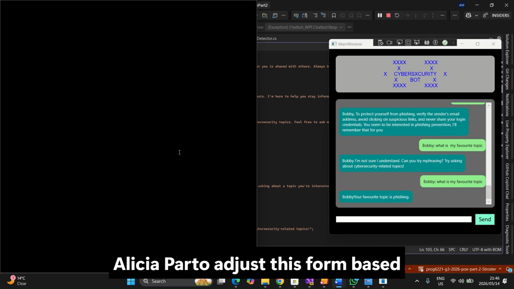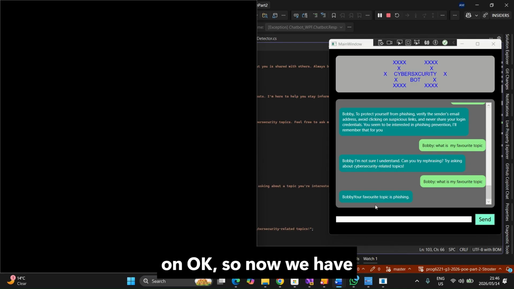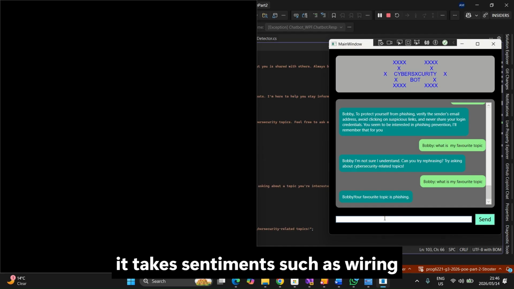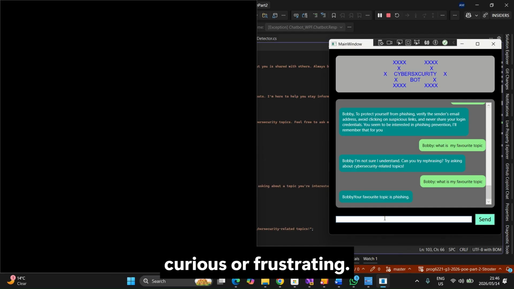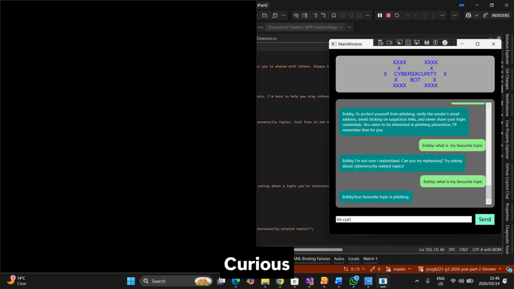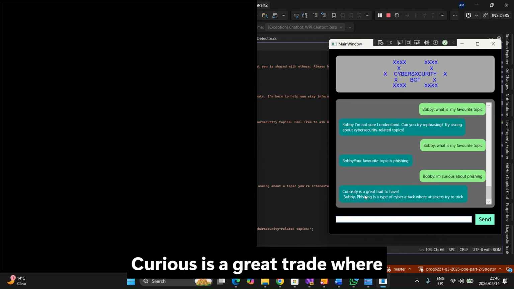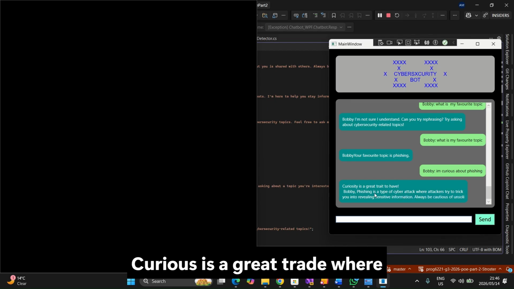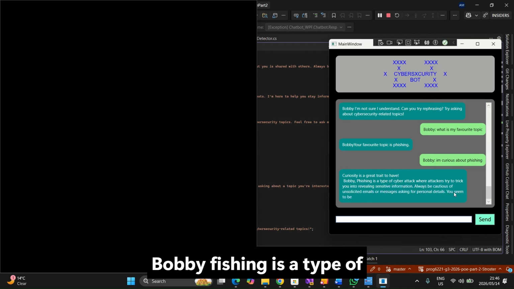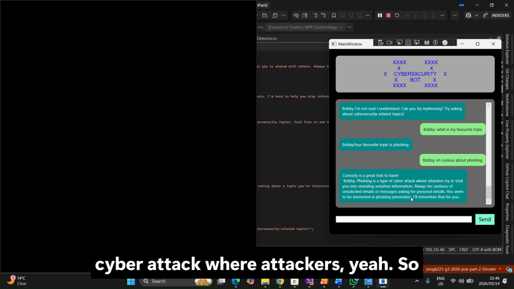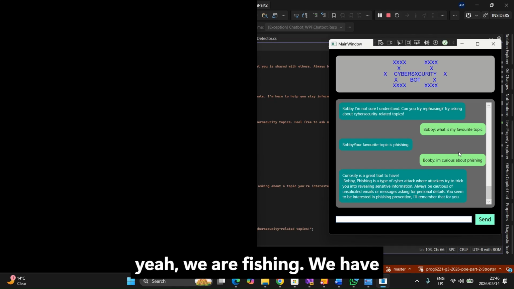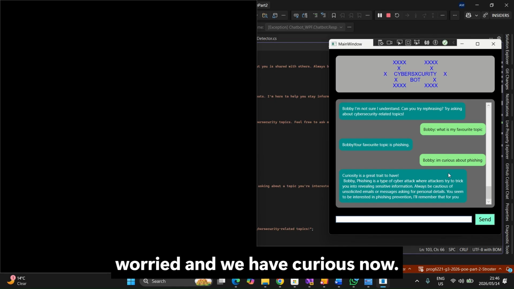Allow the chatbot to adjust the response based on the user's sentiment. Okay, so now we have the text sentiments such as worried, curious, or frustrated. Curious about phishing. Curious is a great trait, Bobby. Phishing is a type of cyber attack where attackers try to trick you. So yeah, we have phishing, we have worried, and we have curious.